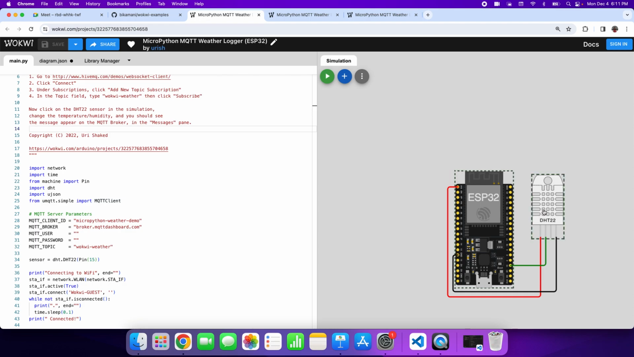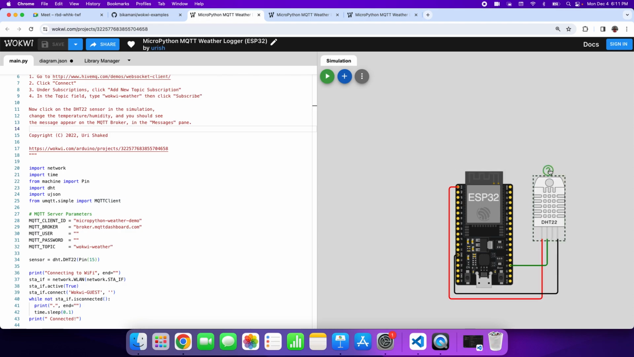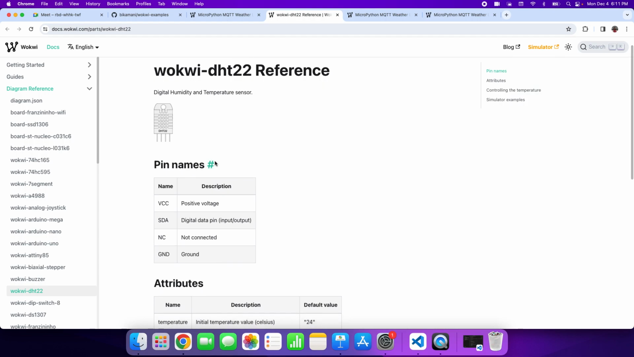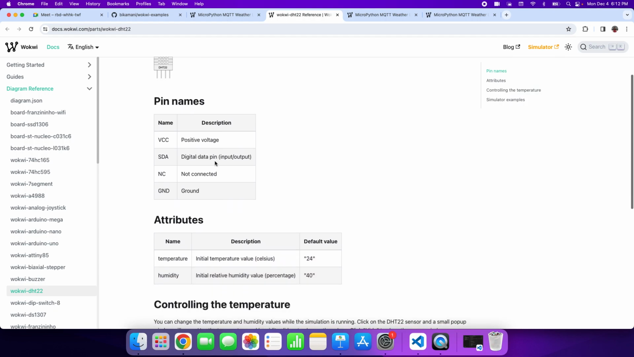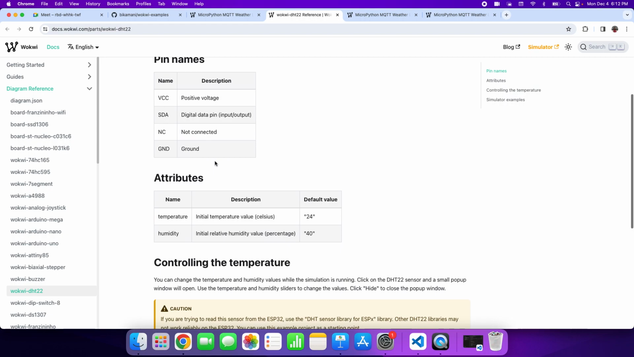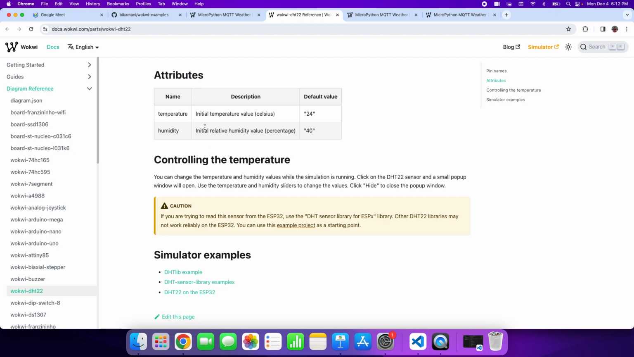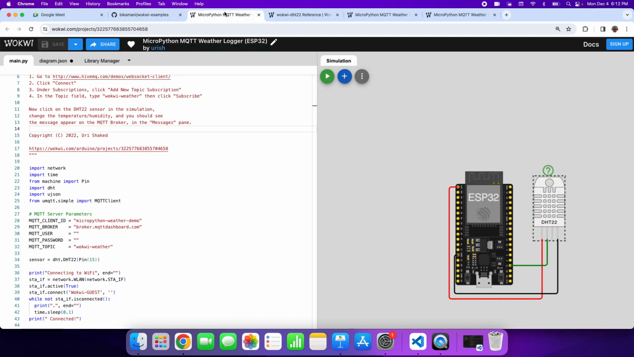And then you have this, the temperature sensor. The cool thing is, with all these components, if you don't know what pin is for what and how to connect, you can click on this icon. It takes you to the reference guide and it tells you what all the inputs and outputs are, what the default values are, how you control temperature, and in fact they have some good examples as well.